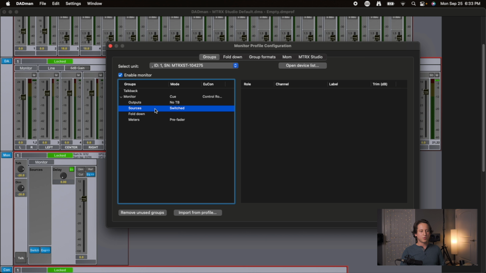First thing we're going to do is right click on sources. We're going to add new source, and it'll give us a drop down menu, and we're going to click on that. It gives us new input set and a stereo option. It gives us the left and right roles, the option to assign channels. You can also add labels if you'd like, and trim options if that is something you are interested in.